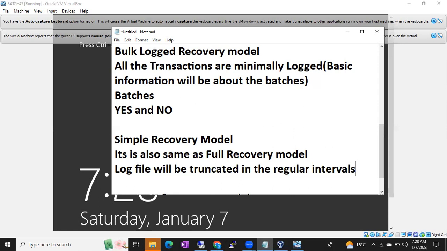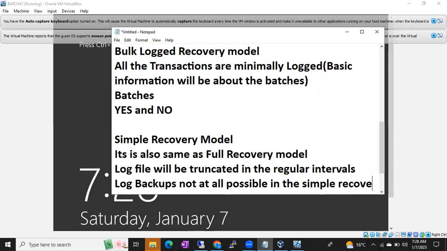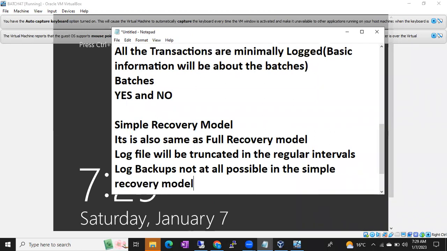So what is the difference between the full and simple recovery models? In the full recovery model, the log file won't be truncated automatically. In the simple recovery model, the log file will be truncated automatically. What will happen if the log file is truncated automatically? Nothing will be there to take the log backup. So log backups are not at all possible in the simple recovery model. In the full recovery model, all the backups are possible, so point in time recovery is possible.